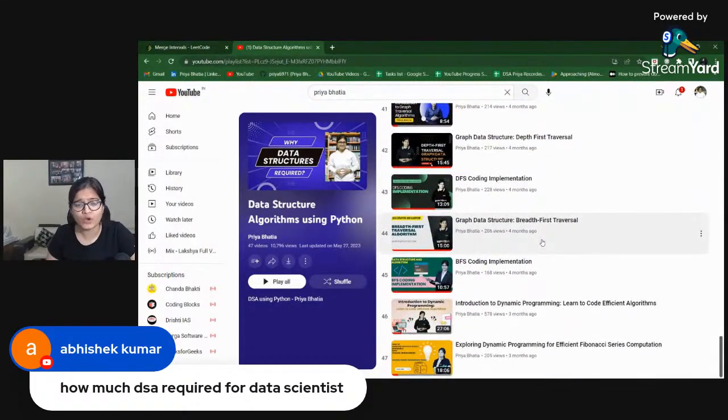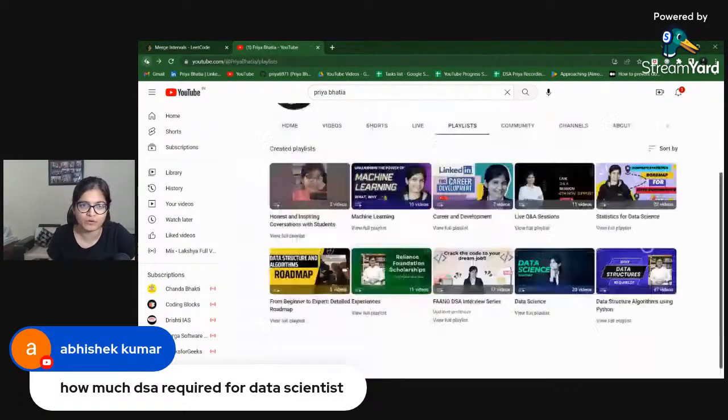Because if you're going for the companies, the very first initial rounds will be of DSA, and without having the knowledge of DSA, you will not be able to crack any big product-based companies. That's the simple thing which I'm talking about here.